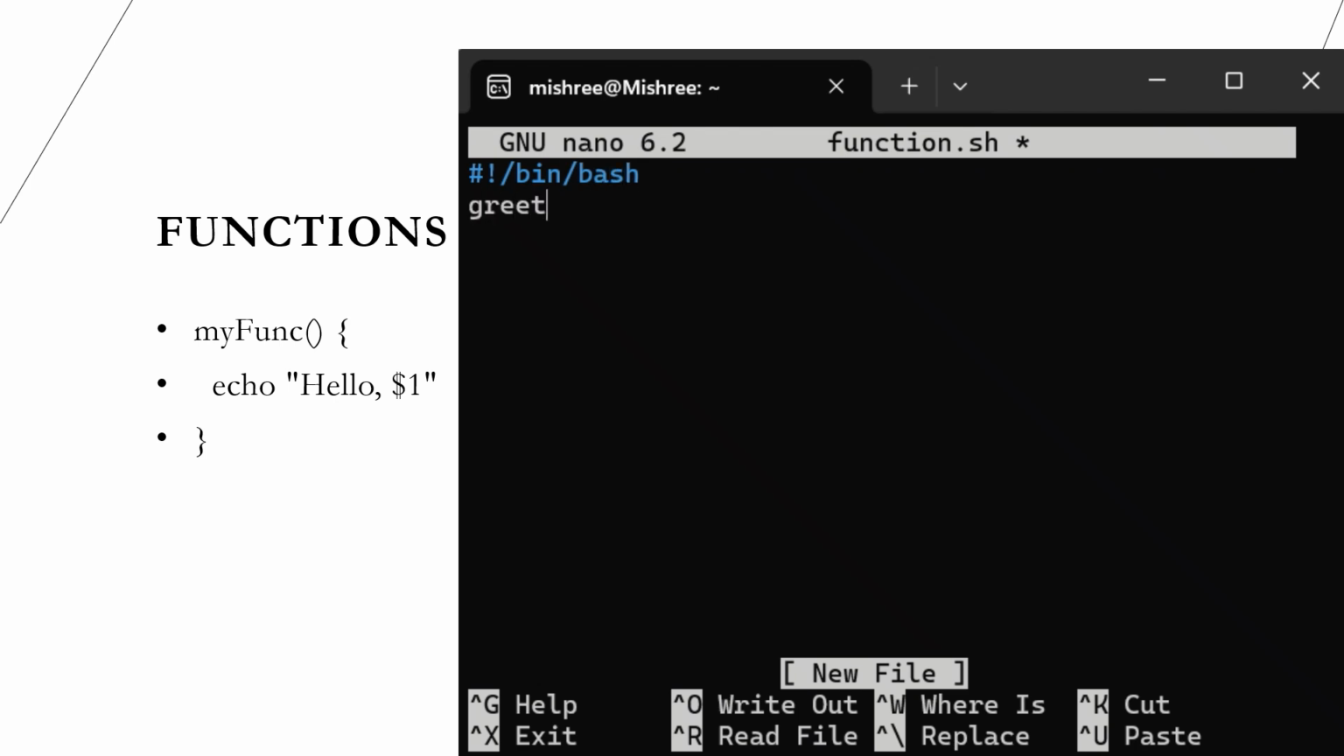Let's make a function called greet, which will echo hello. And greet, with the variable Linux user. You can pass arguments to functions just like in regular programming as well.